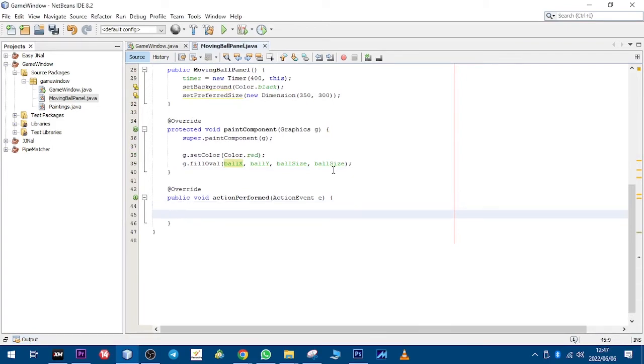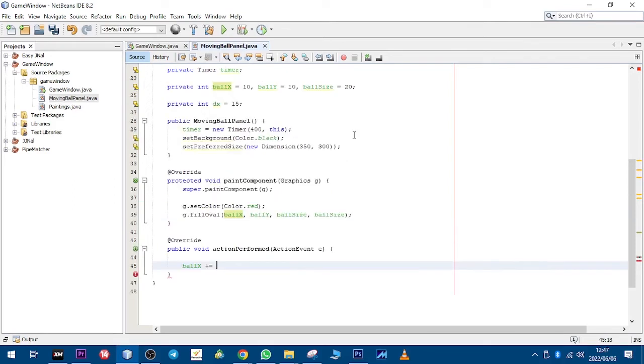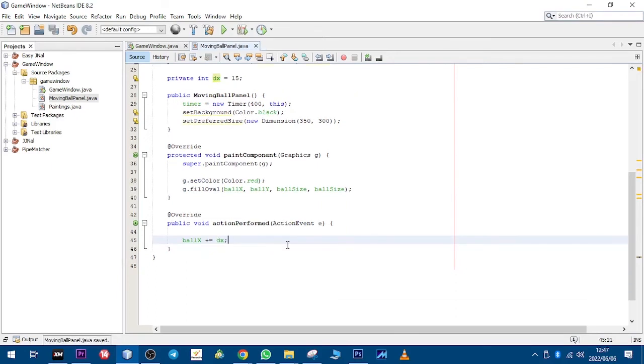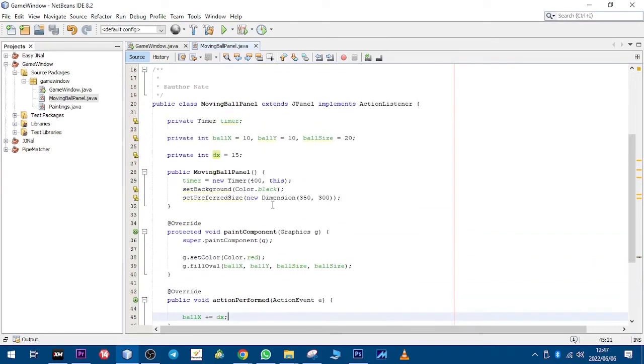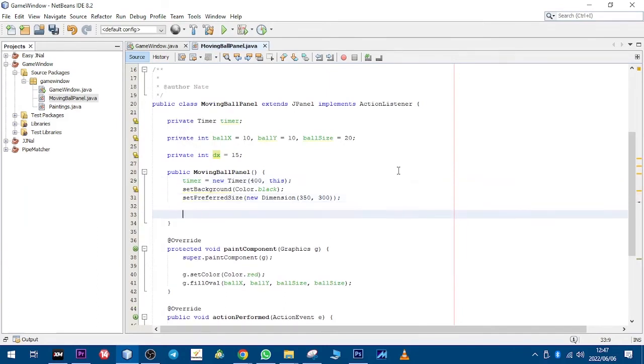Now when the timer calls our action performed method, we're gonna increase the variable ball X, which is the position of the ball, right? We're gonna add to it. Initially our dx is 15, so this means the position of our ball is gonna increase by 15. So let me increase it by 15, and then the next thing I need to do is start my timer. So I'm gonna press timer dot start.